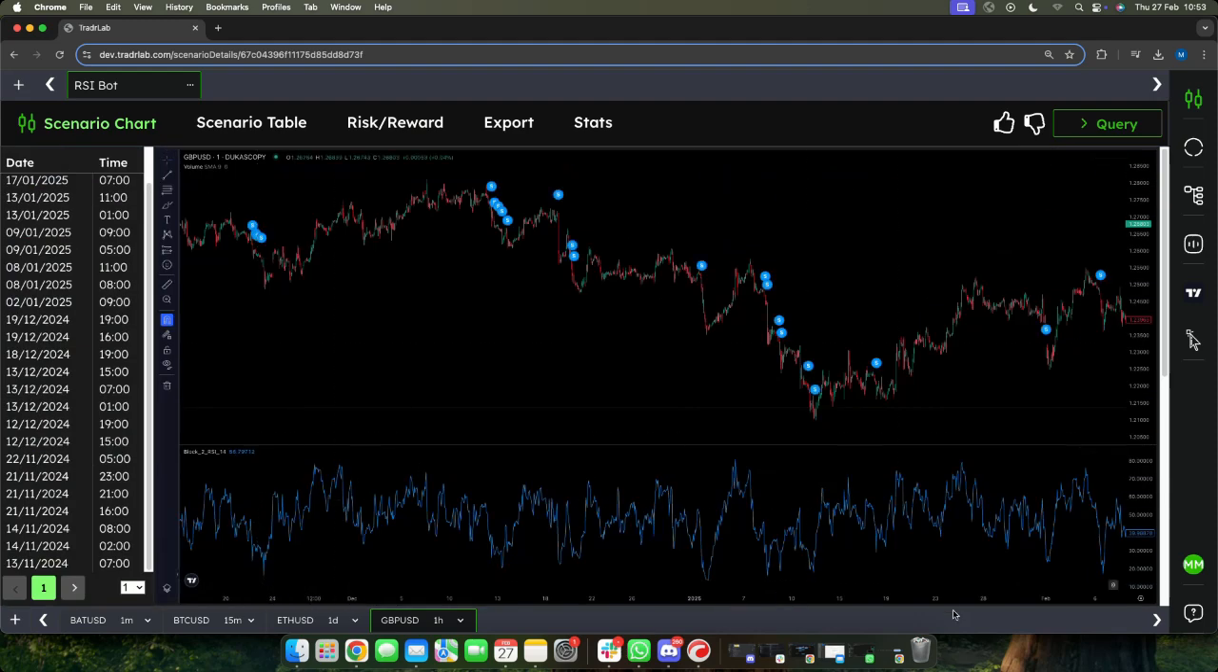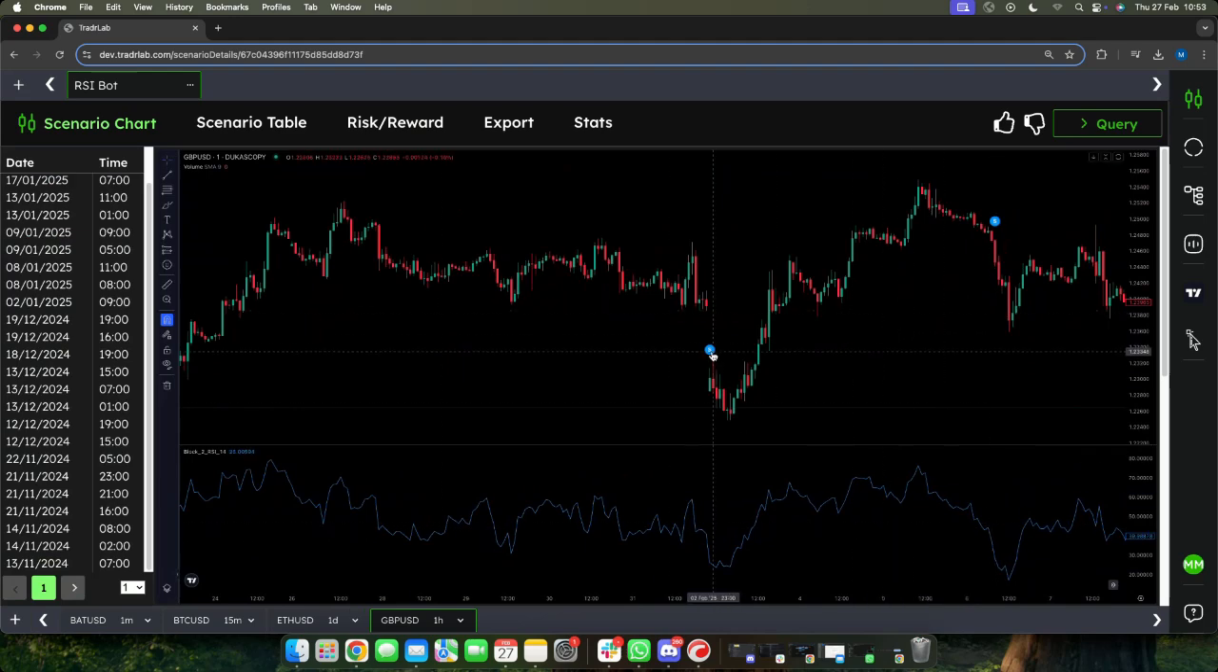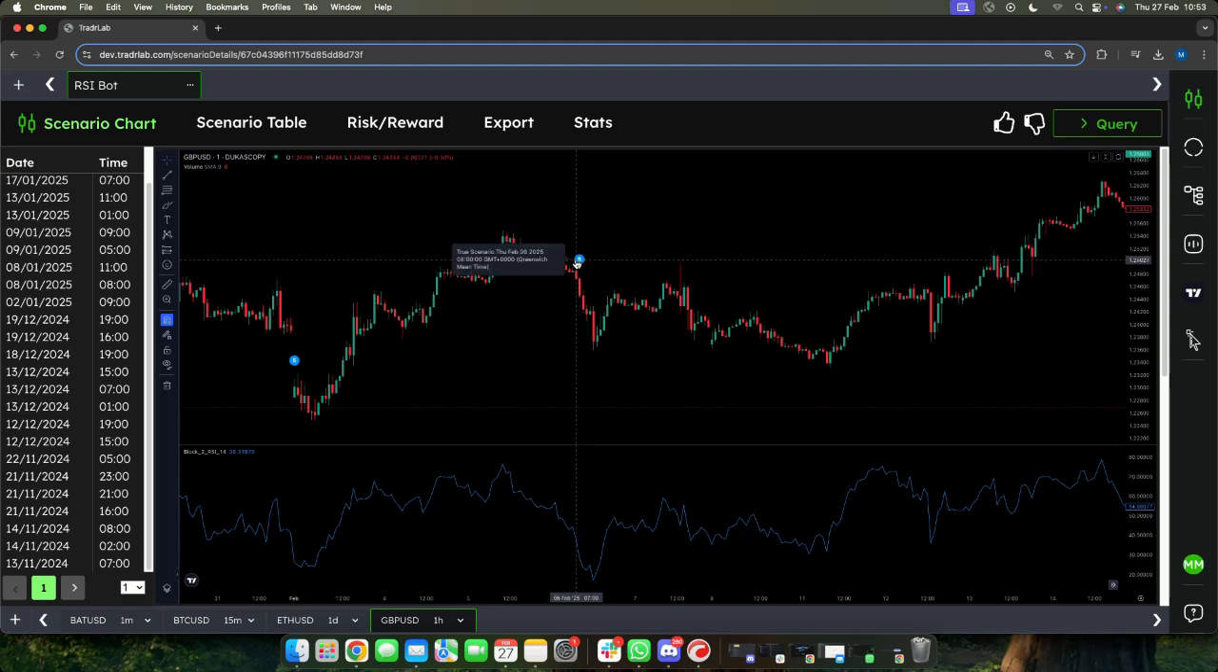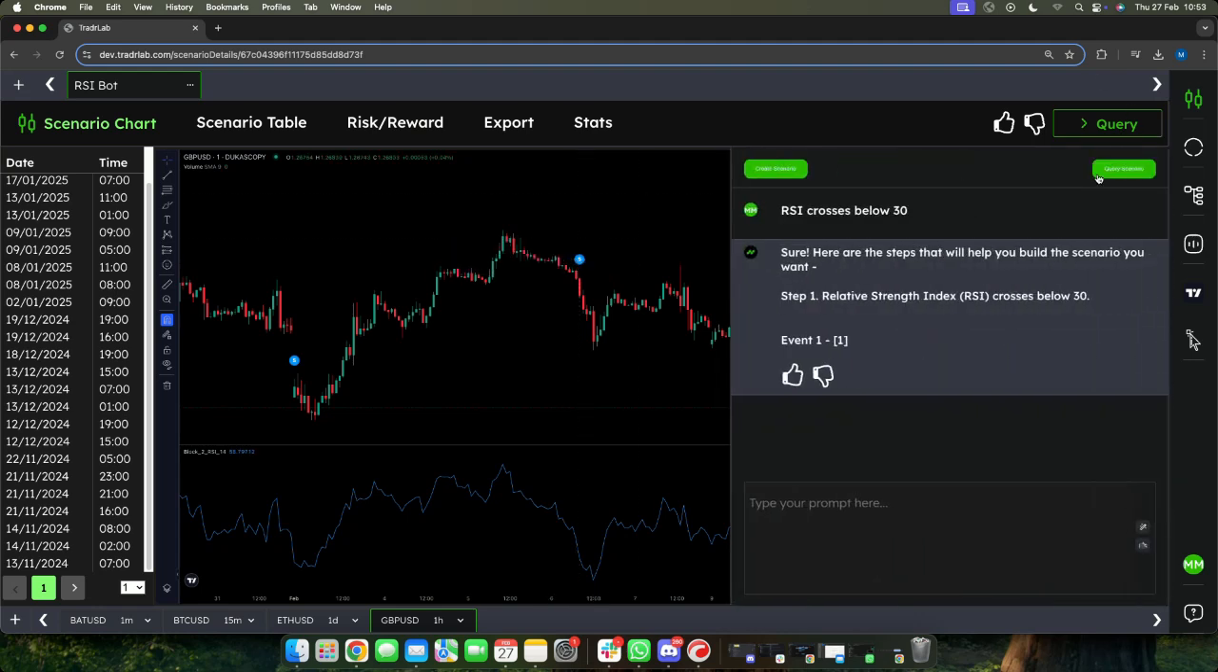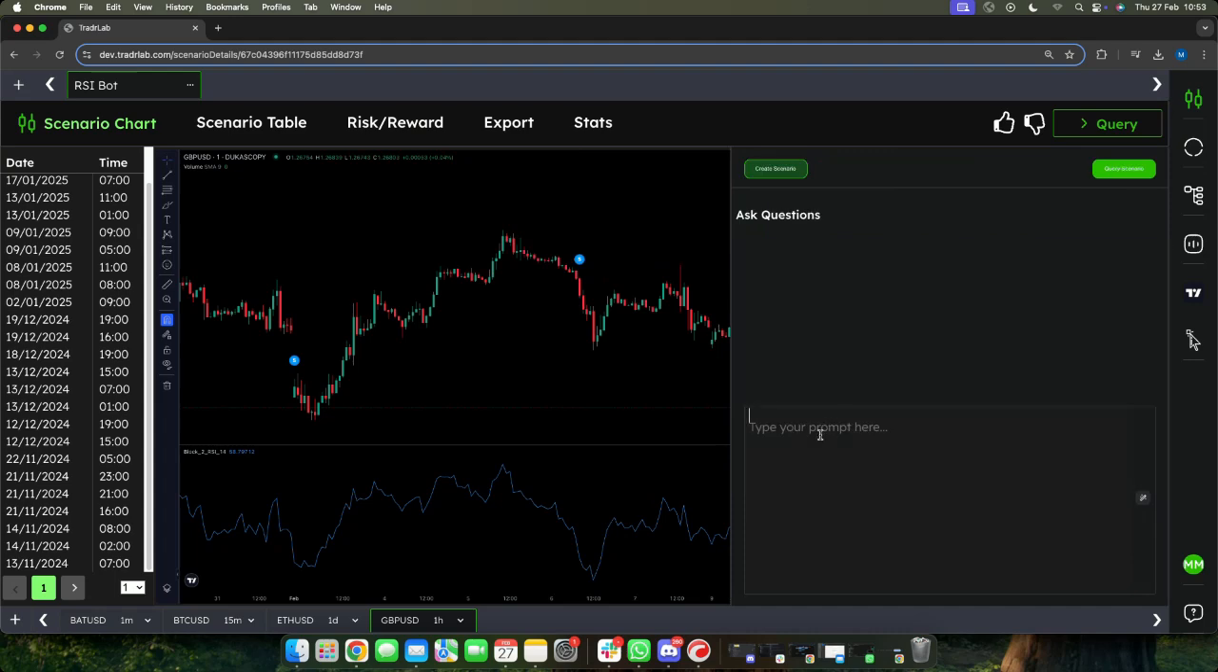But let's jump straight into creating this as a bot. So first things first, we can see this little blue dot is appearing every time the RSI crosses below 30. I'm going to open up the query window again and click query scenario this time. And I'm going to say, I want to create this scenario as a bot for CTrader. I want to buy and have a stop of, let's say, 10 pips and a take profit of 30. So let's send it off and see what kind of response we get.